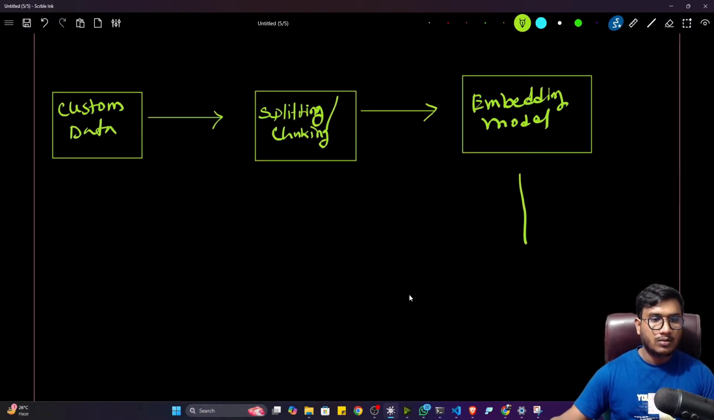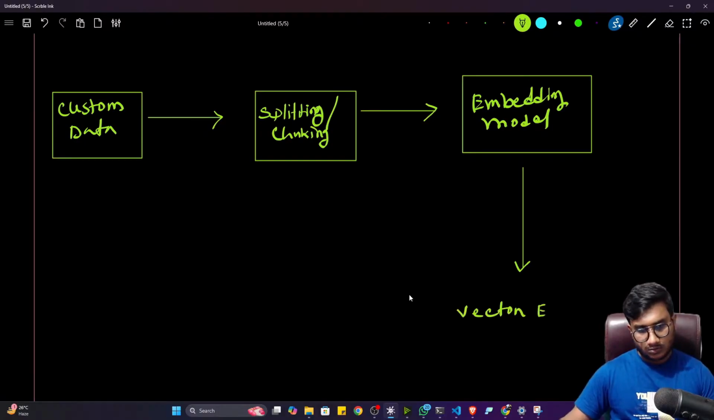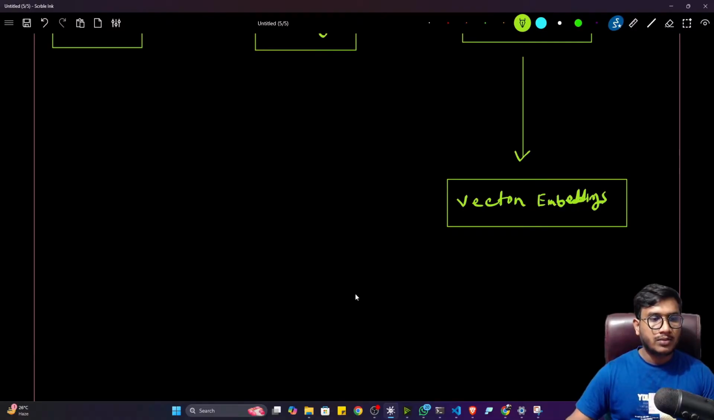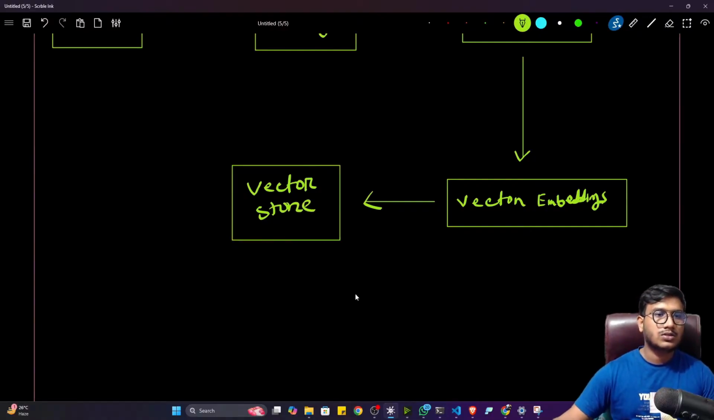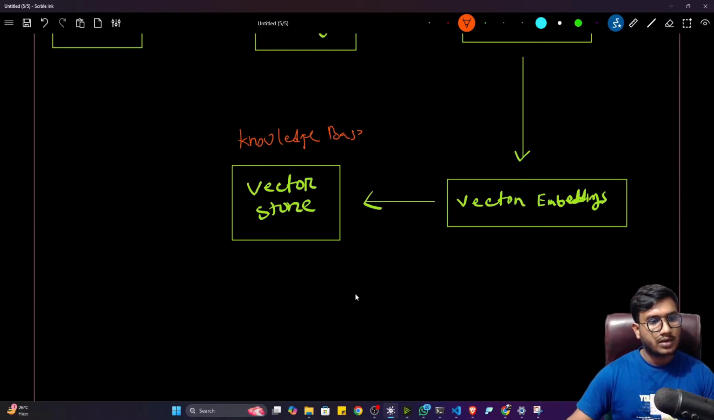Then after that, we'll be creating vector embeddings. Okay, we'll be generating the vector embeddings. Then we'll be storing these vector embeddings in the vector database, the vector store, or you can also call it a vector database. So this will become my knowledge base.